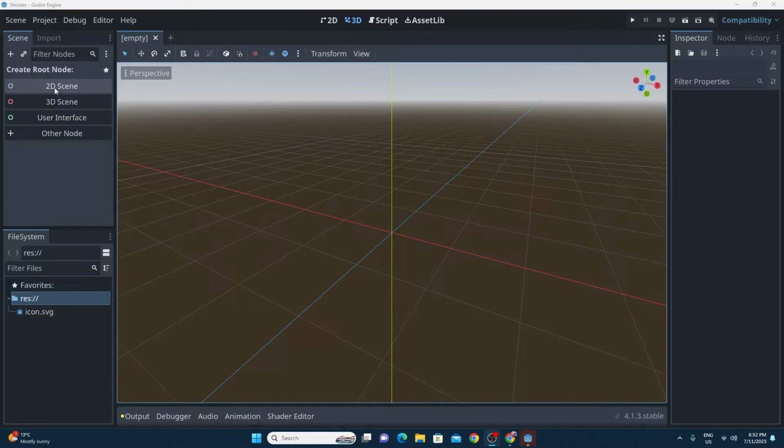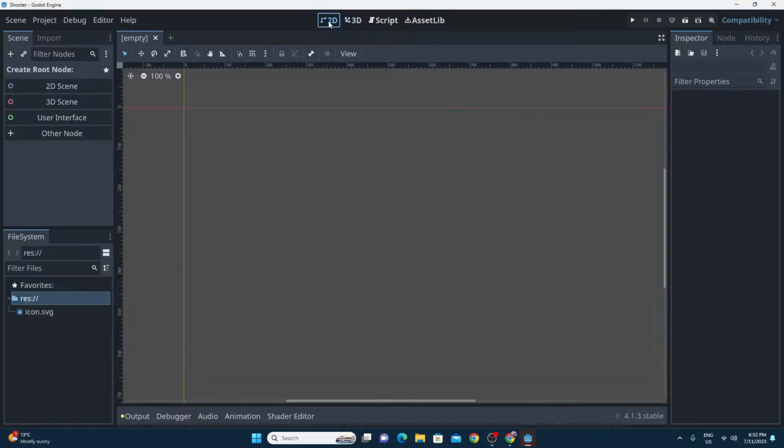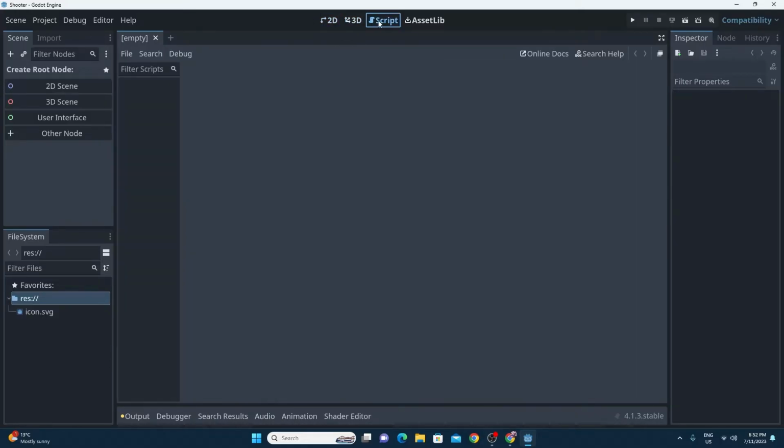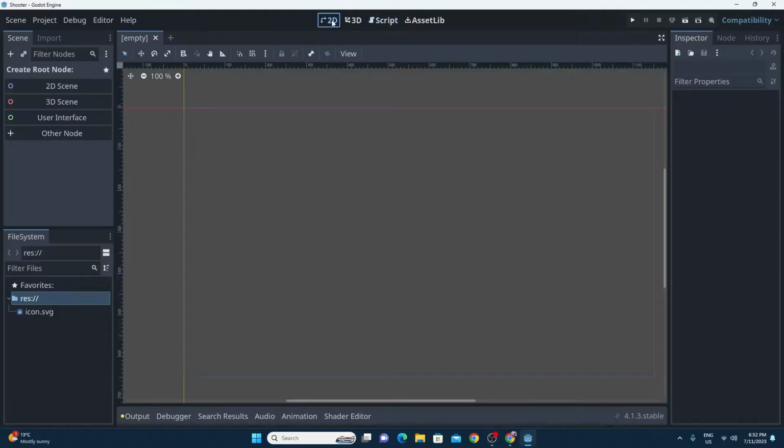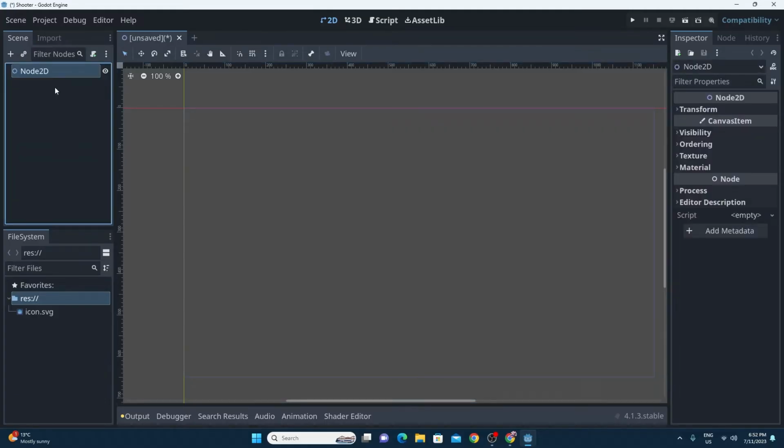So basically I want to create myself a 2D scene. We can view this window in 2D and just ignore that 3D window for now. This is where we'll also see our scripts when we need to edit those. So if I click on this 2D view and create myself a first scene, I'm going to make a scene because we're going to have just one scene for our game just now.